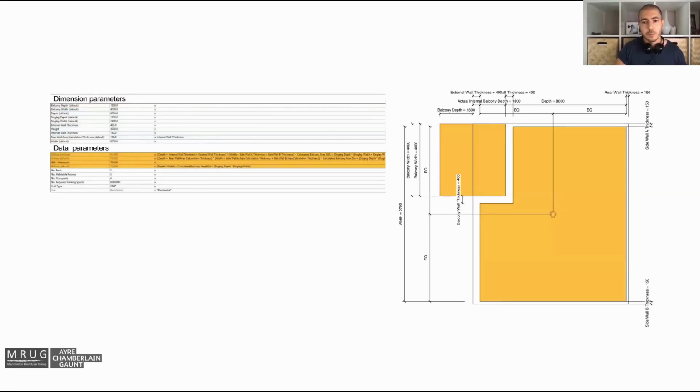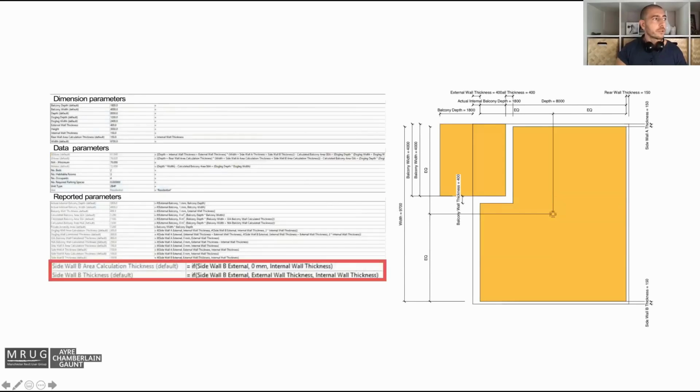The next group of parameters are the data parameters, and they can be area parameters. Those are calculated parameters by formulas. Some of them can get quite long, or they can be number parameters that require user input and are used for actually generating the accommodation schedules. So such parameters can be number of beds, number of occupants, unit type, parking spaces required, and so on. What's important to say here is that all of those parameters are shared parameters, and you'll see later why this is important.